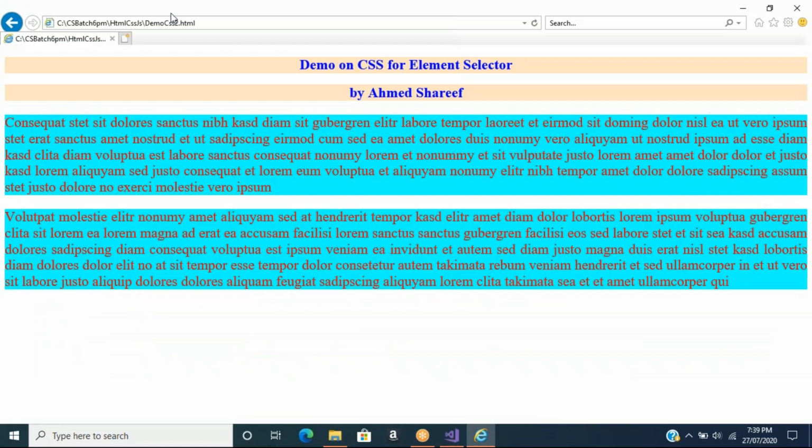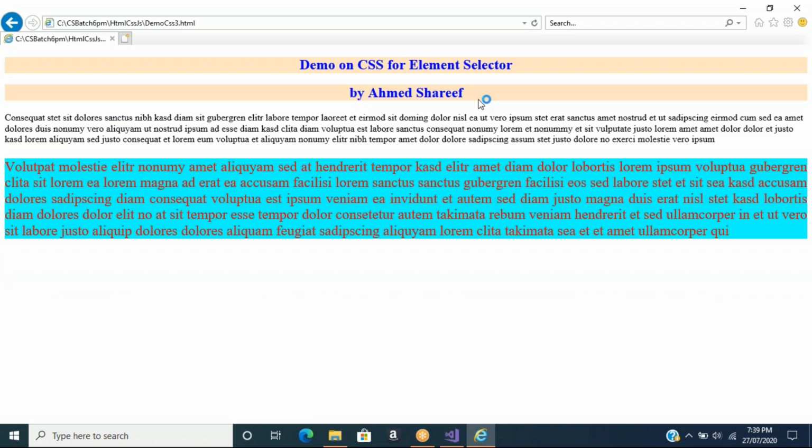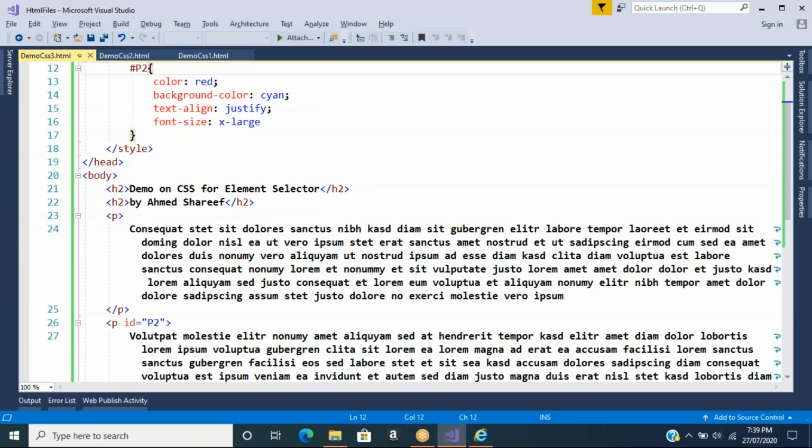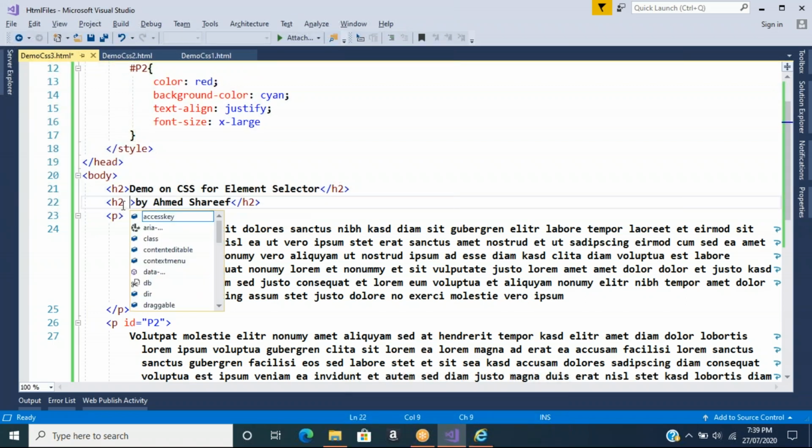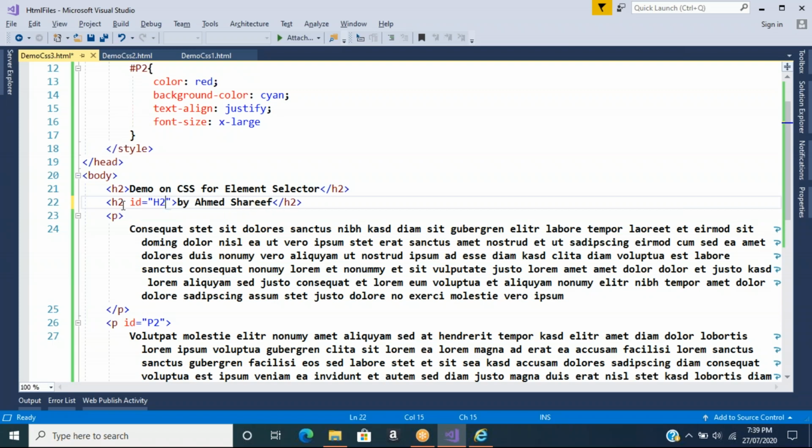Now if I go with demo 3, only for the second paragraph your style is applied. First one is not applied because to whichever you give ID, for that only it is applied. And the rule for IDs is IDs should be always unique.